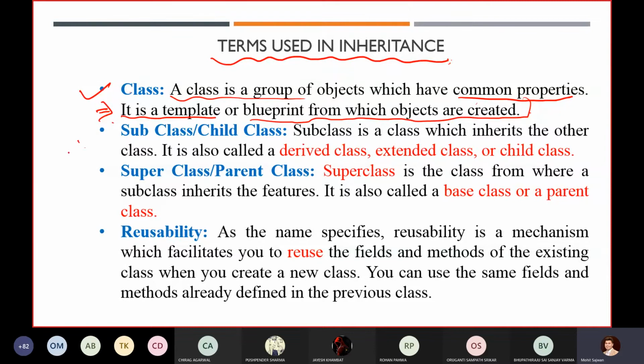Now the second part, because we are discussing the concept of inheritance, we should know what we mean by child class or subclass. Sometimes if we use subclass or child class, both are the same. Please don't get confused, okay? A subclass is a class which inherits the other class. So whatever class you have and you want to inherit it, the class which is inheriting that particular class is known as your subclass, okay? I will show you one example, and through that example you will understand properly what we mean by subclass and what we mean by parent class.